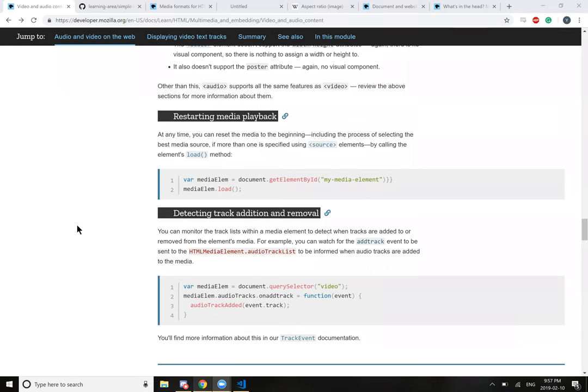Restarting media playback. At any time you can reset the media to the beginning, including the process of selecting the best media source, if more than one is specified using source elements, by calling the element's load method.